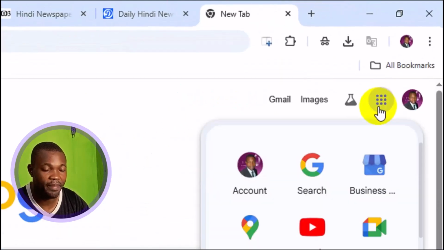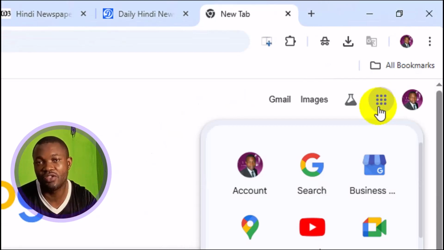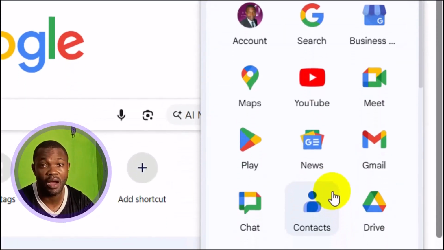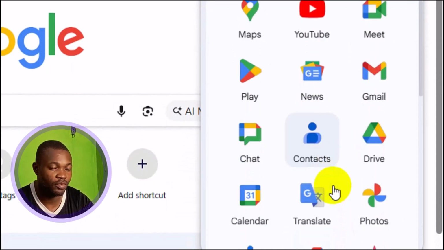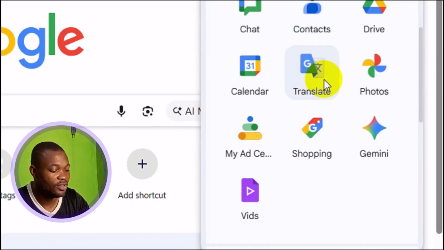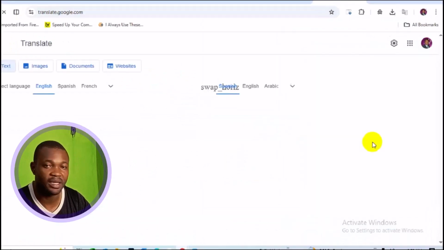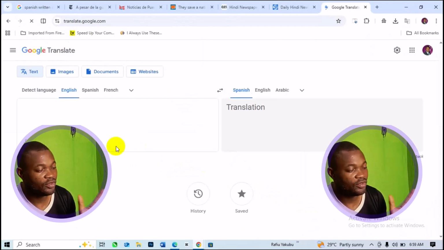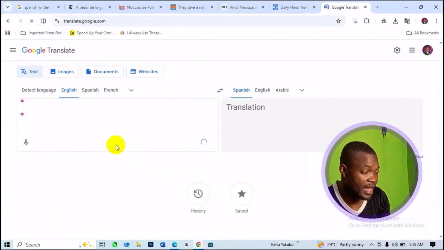Click on the Google Apps right here. Mind you, before you can have access to this Google Apps right here, you need to have logged into your Chrome browser with your Google account. So once you log into your Chrome browser with your Google account, you have access to all Google apps and products right here. So what you want to do right here is scroll down and make sure you navigate to Translate right here. So once you click on Translate, automatically it's going to go to the web page of Google Translate right here. Now you have different options right here.